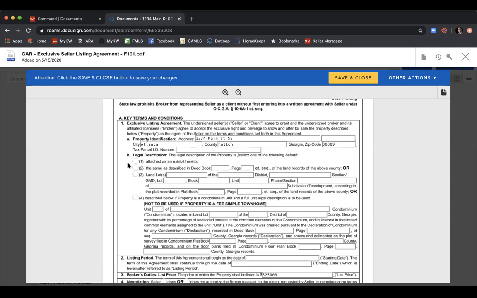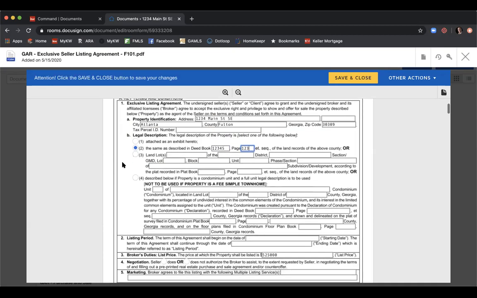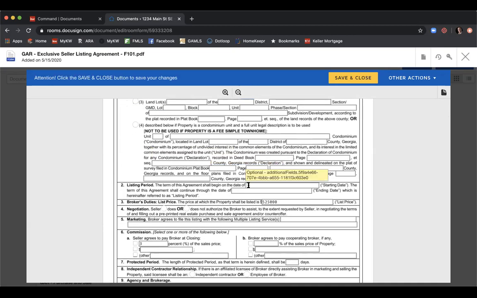So for here, I'm going to select deed, book, and page. It's just a personal preference of mine. I find it pretty simple to do. So I'll fill in that information. Listing period. So we listed yesterday on the 14th. You do have to manually add the dates here, unlike .loop that have the date feature. You just have to type it in.